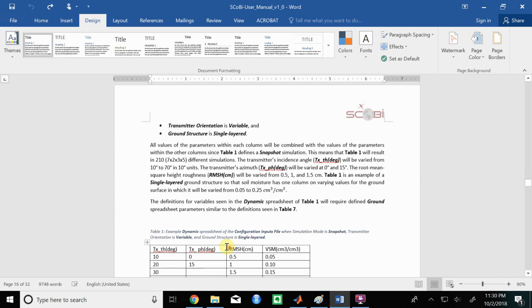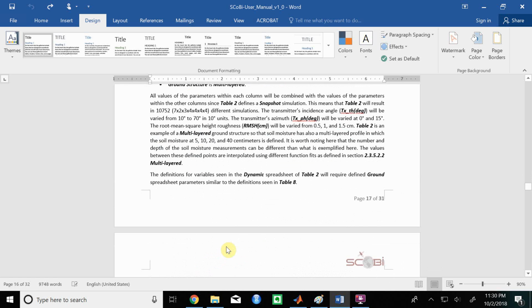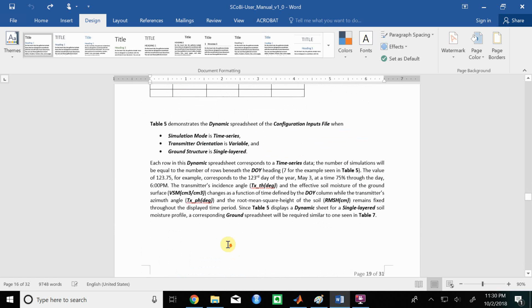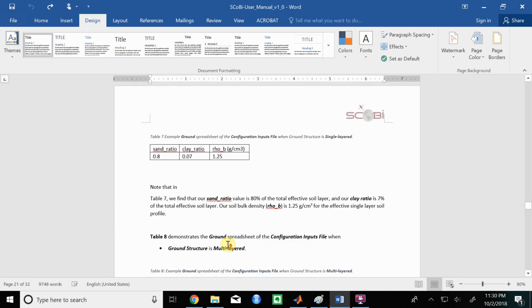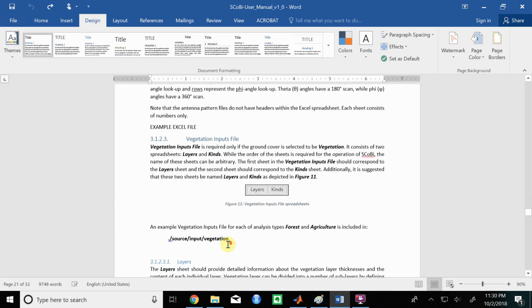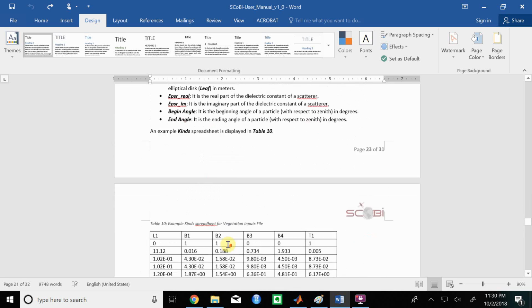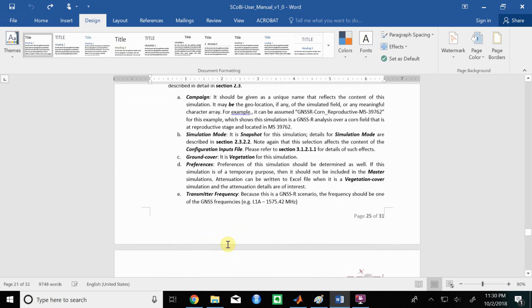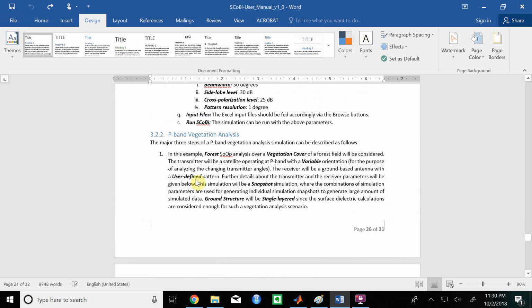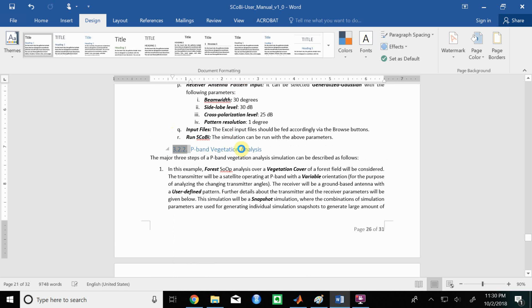All right, so we're going to be continuing what we left off with in our last video by going through the workflow of using your own simulations, making your own simulations. So let me get back to section 3.2. We're going to be looking at the simulation scene in 3.2.2, the P-band vegetation analysis.